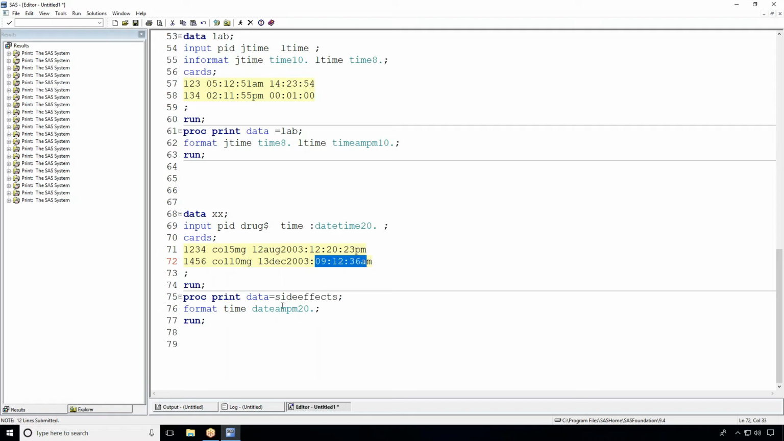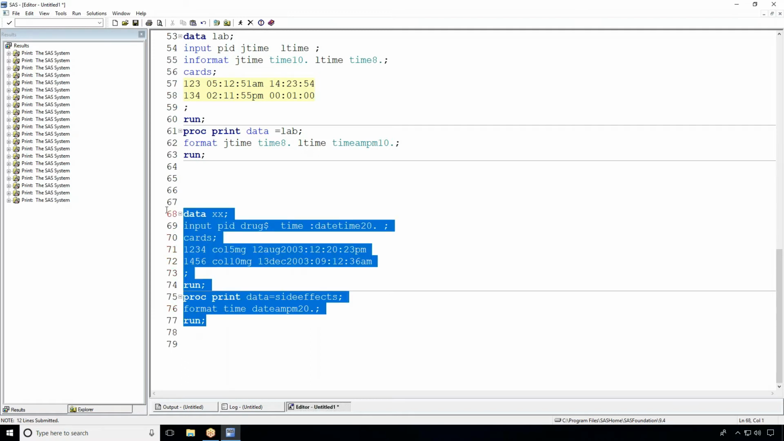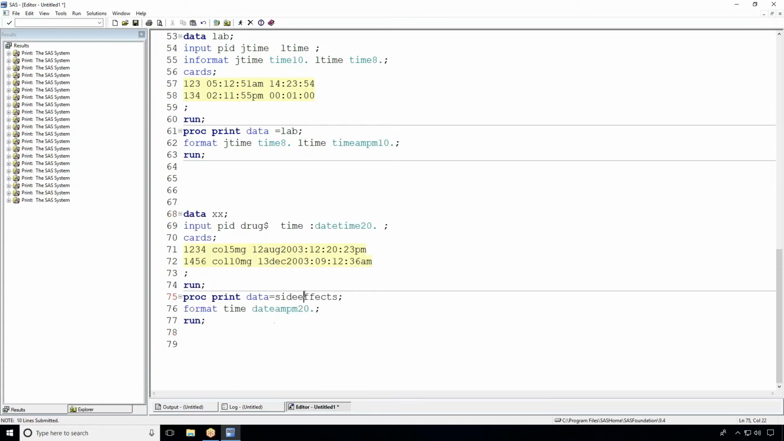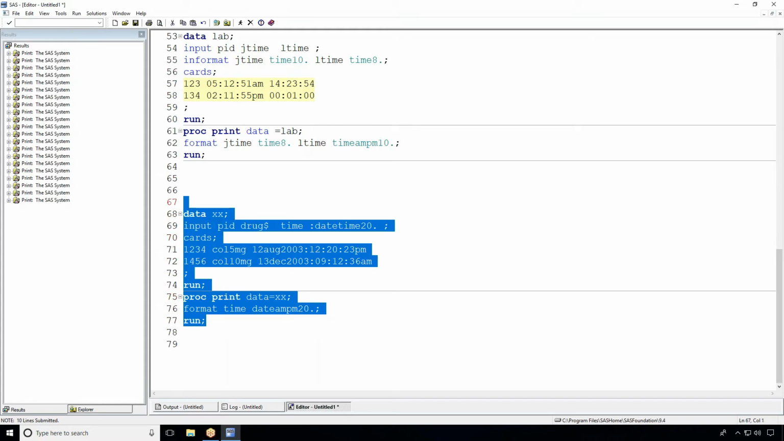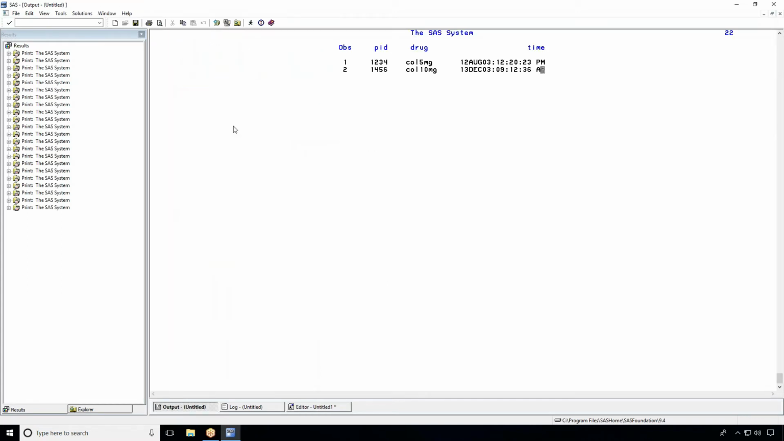So I'm just writing format time, datetime20. I'm writing it as date AM PM 20, so including AM or PM, 20 digits of your length, including AM or PM also you will get it. Now if you run it, you can see the same information. Instead of side effect it should be XX. If I run the same program again, you can see that it's in a time, that is your date 12th August 2003, as well as all the information you're interested in, AM or PM, you will get it.